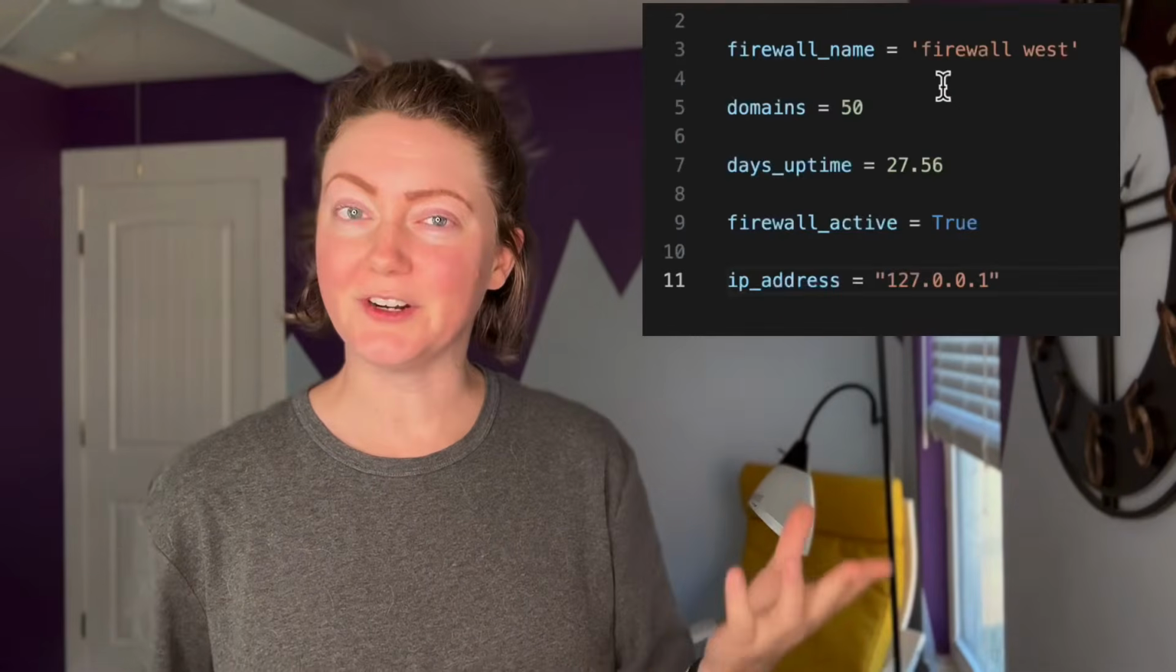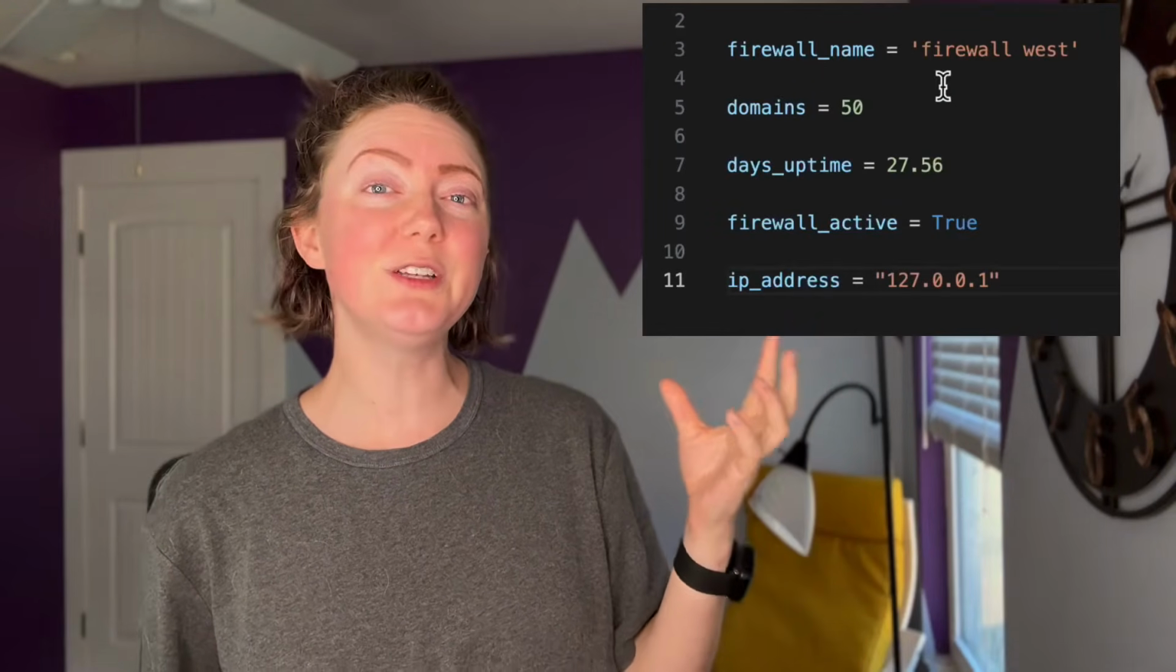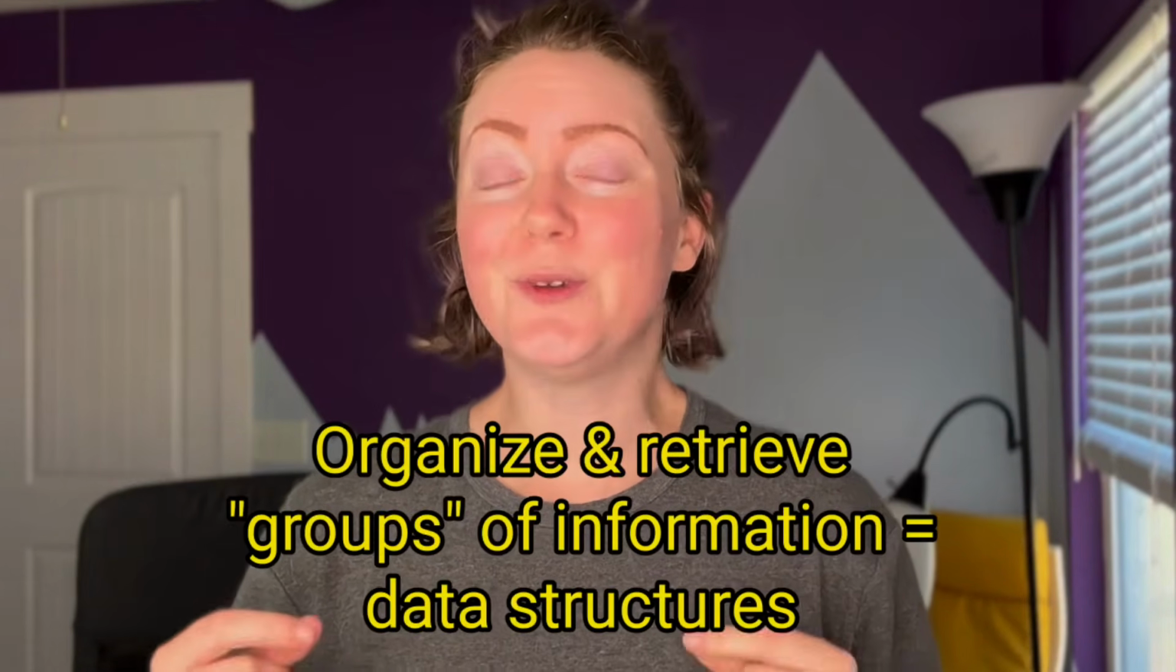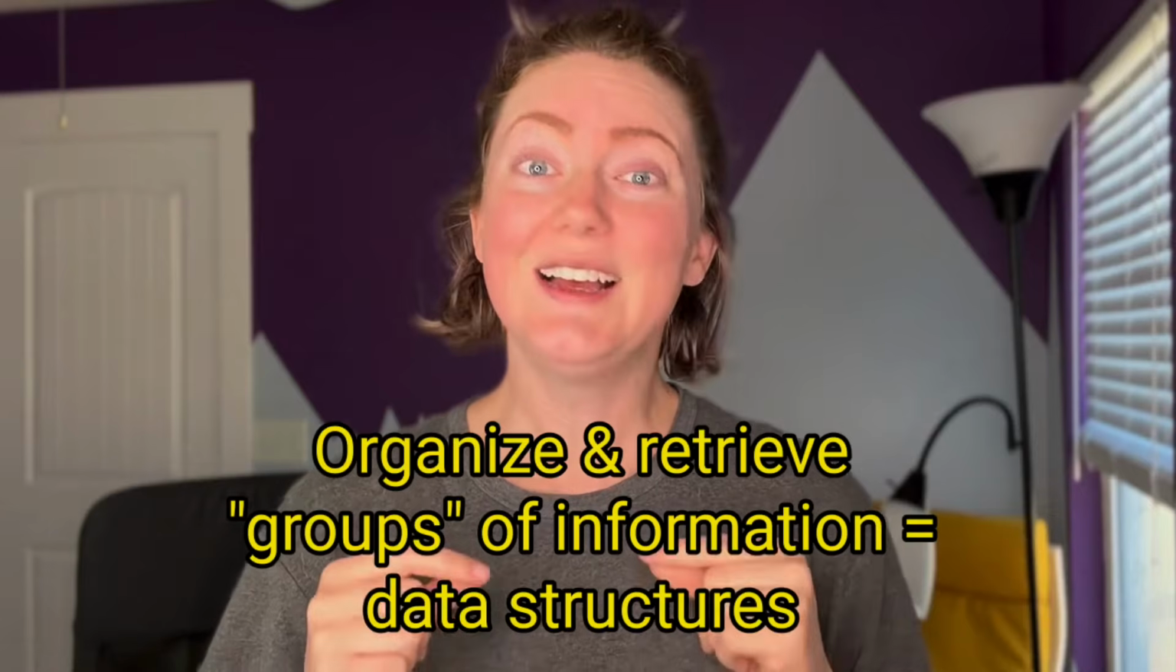Well, if you noticed from our variables video previously, we were using variables to store a singular piece of information, like an IP address. But what happens if you need to keep track of, let's say, 50 IP addresses, or just a lot more information in general? This means that we're going to need a better way to organize and retrieve our information in whatever program we're writing, and we're going to do that using something called data structures.